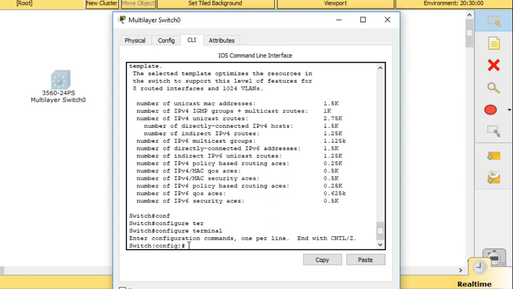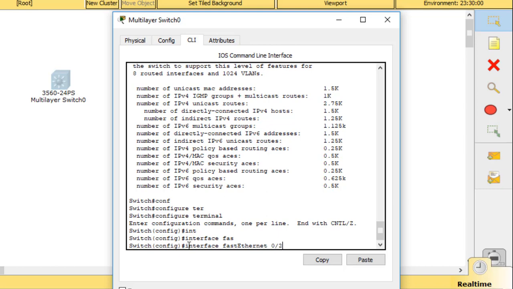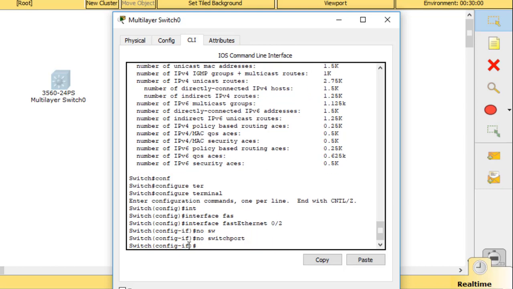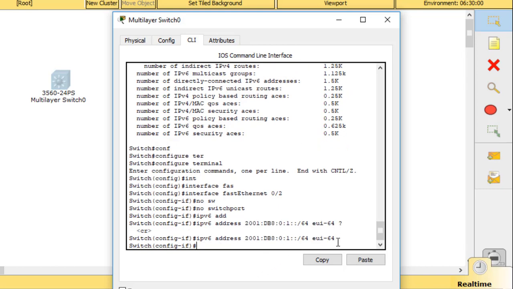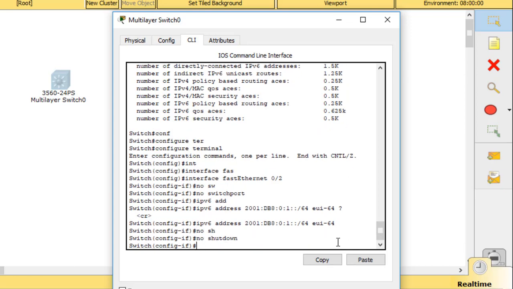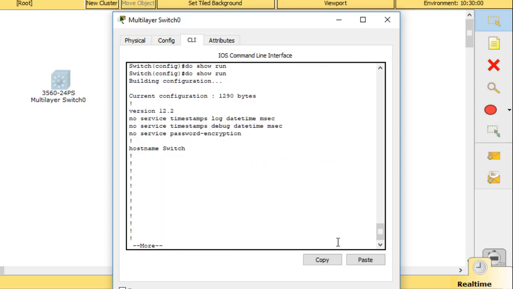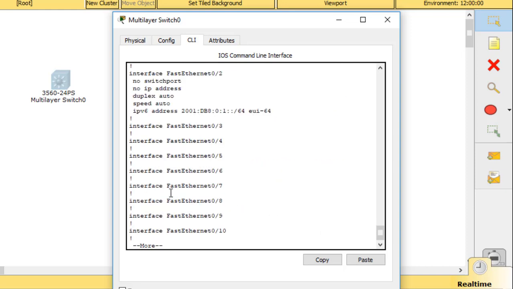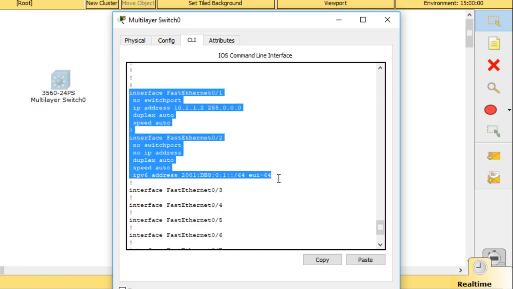Now configure terminal. Interface FastEthernet 0/2. No switchport and IP version 6 address. This is IP version 6. Enter. No shutdown. Do show running configuration. You can see the IP address allotted to FastEthernet 0/1 and 0/2.